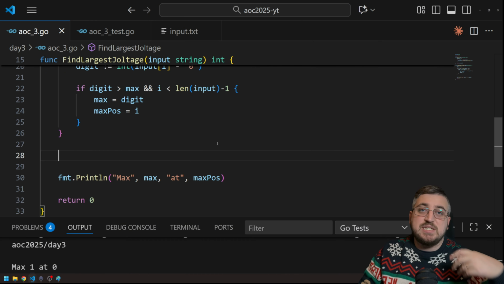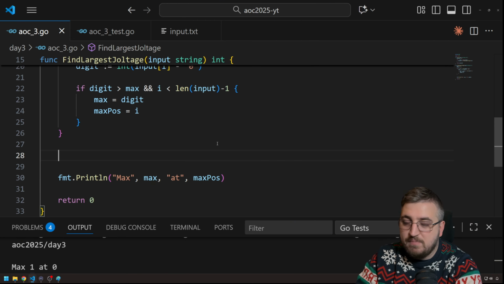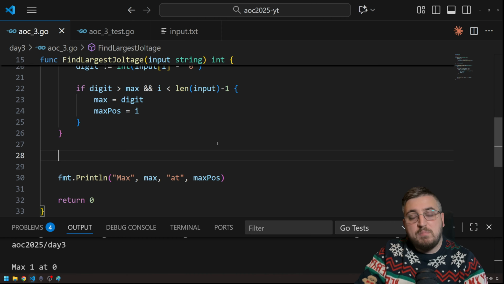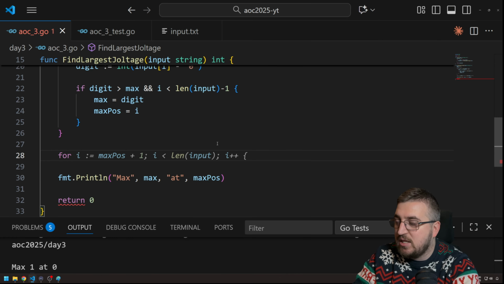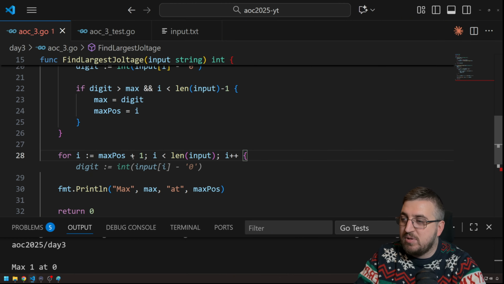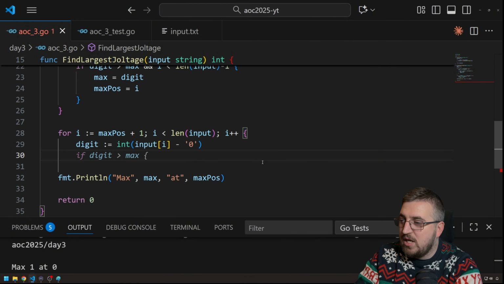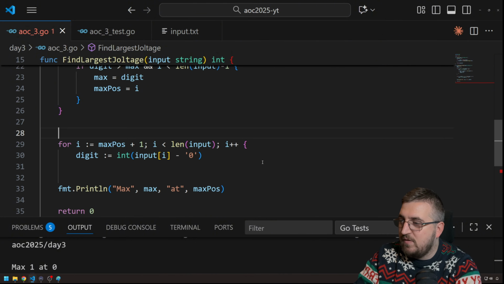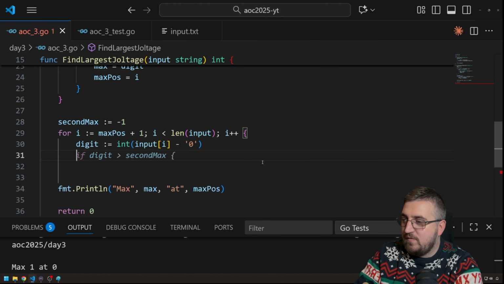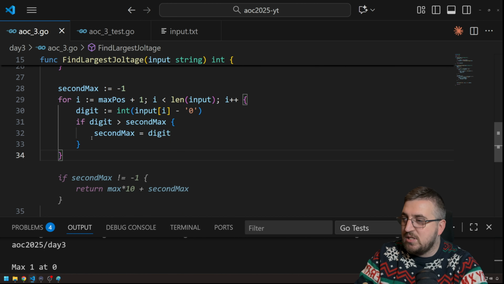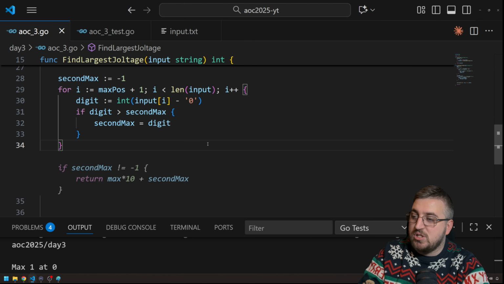Now we need to find the second largest number, which actually can only occur after our maximum value. So we can start from the next position till the end. We get the next digit and we define here second max. And if the digit is larger than the second max, we assign it. So basically that should be enough for finding the second digit.